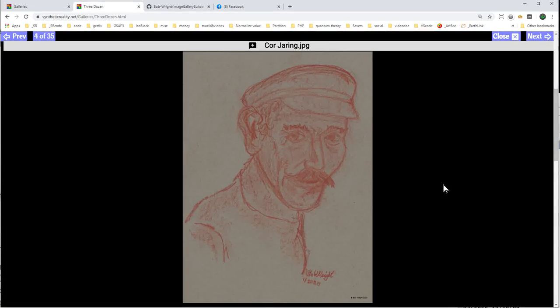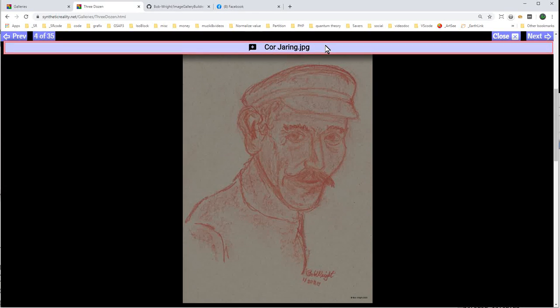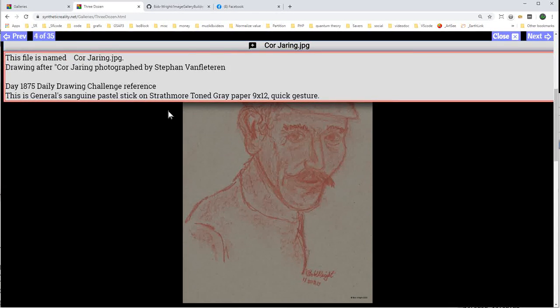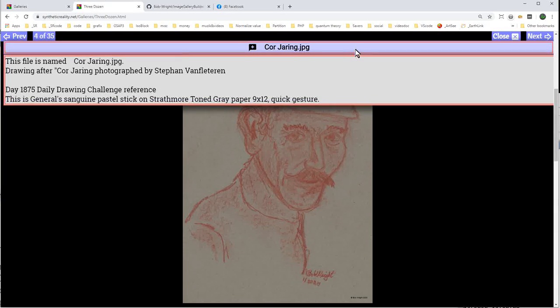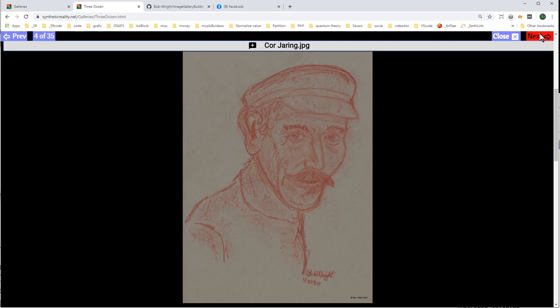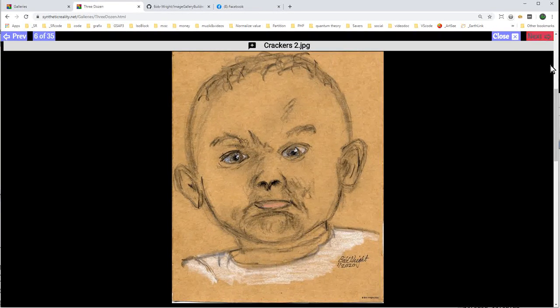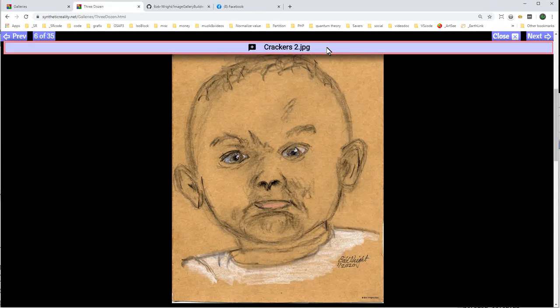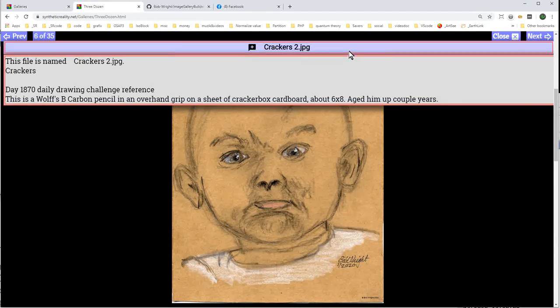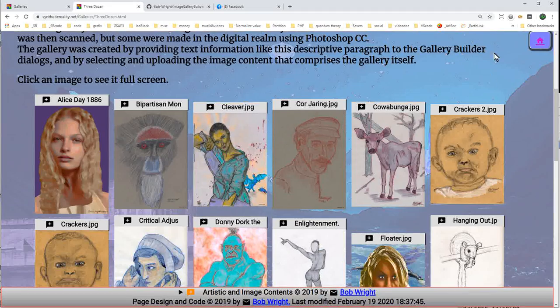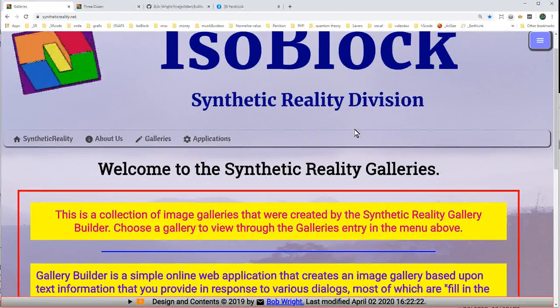If you pick an image to view, it fills the screen by its aspect ratio. It's helpful if you can give it some text content that Google can use to index the content of the gallery. You could scroll through the gallery by clicking these images, and this next arrow's up at the top. And then you can close it. If you click up here in the corner, it'll return you back to the Gallery Builder homepage.